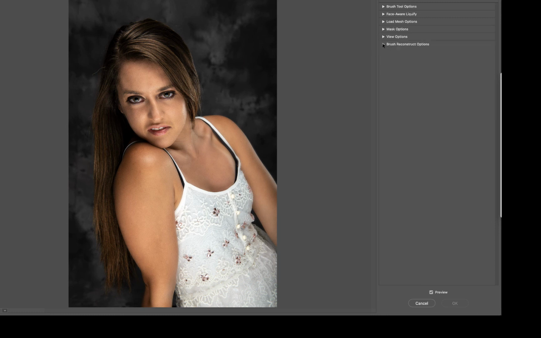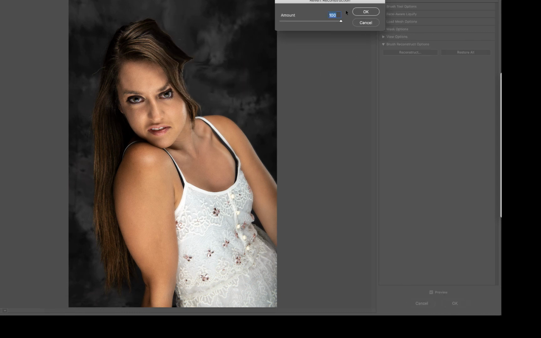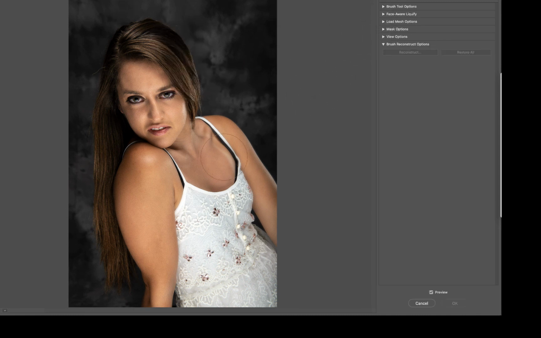Then you have the brush reconstruct options. And these are really nice because if I come in here with the forward warp tool and I do something really wonky like this, I can say reconstruct, and I can tell it just about how much. I see how that changes. How much do I want to reconstruct? Do I want it all the way, or do I just want it part way, or how do I want it? In addition to that, I have just the restore all, which you've seen me hit a time or two, and it just restores everything.